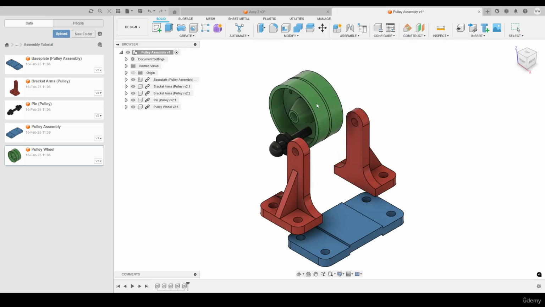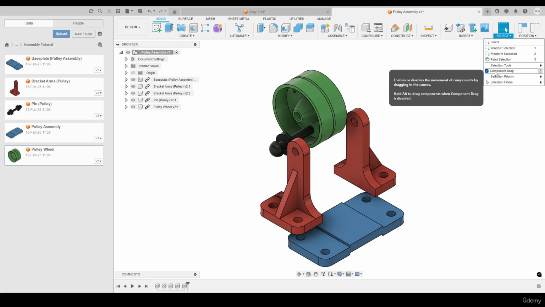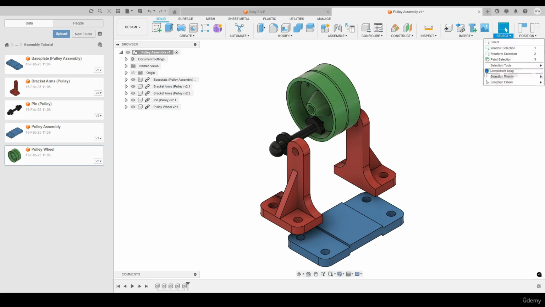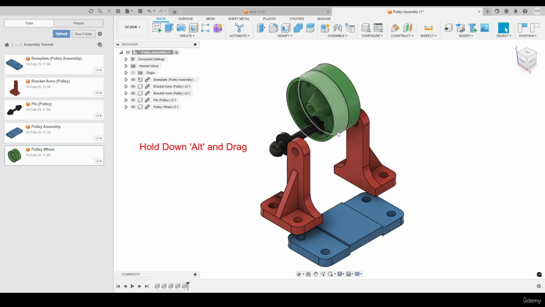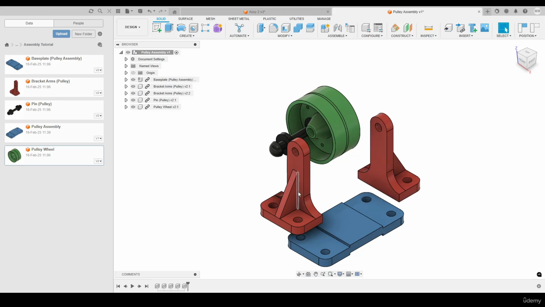Now, some students have advised me that they are unable to do so. No problems at all. We come up to our tools at the top and we come under the selection tools, hit the drop down, and you'll see here there's a checkbox for component drag. So with that turned on, we can freely drag items. If I have it turned off, we're unable to freely drag unless we hold down Alt on the keyboard. If I hold down Alt, I can then move these parts around, but without Alt held down, I'm unable to move this part. I would always recommend keeping component drag on. Personally, it's just easier for moving things around.